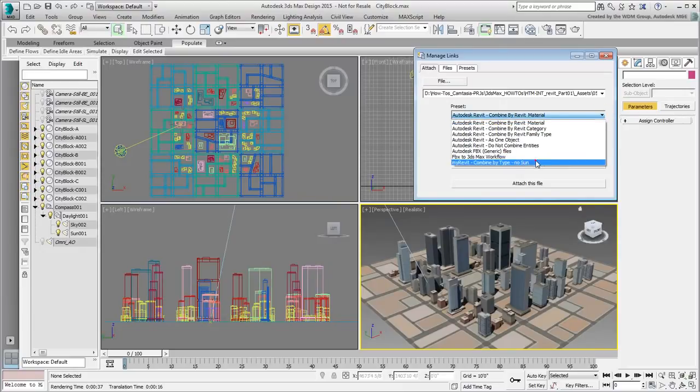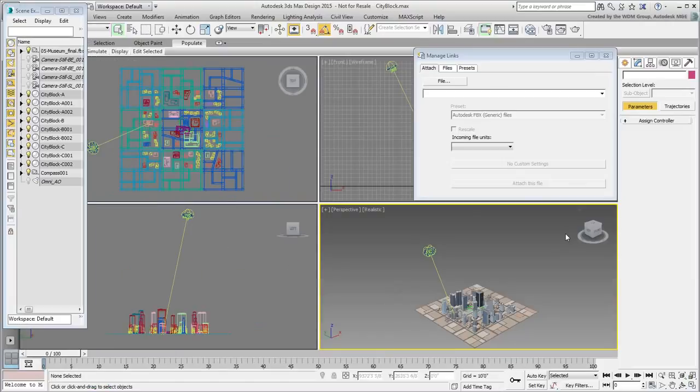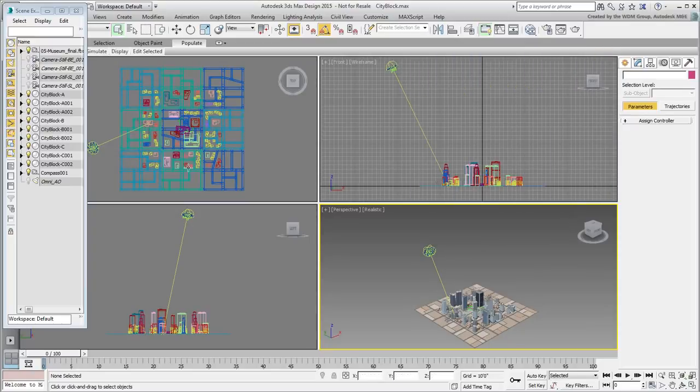If you remember, you set this one to discard Revit daylight system and cameras, and to also retain any material changes done in 3ds Max. Attach the file to the scene. After a few seconds, the museum is imported. Dismiss the Manage Links dialog and dock the Scene Explorer back to the left side if you need to.